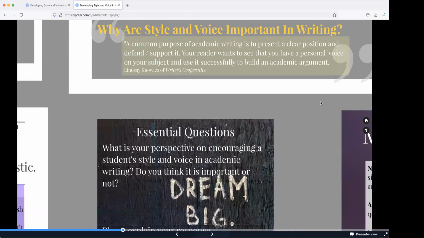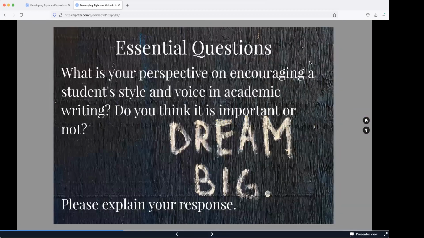All right, so here's your essential question for the day. What is your perspective on encouraging a student's style and voice in academic writing? Do you think it's important or not? Please explain your response. So I'd like to just give you a minute, just think about that, or just look over your notes if you're already prepared, and then let's talk about it.